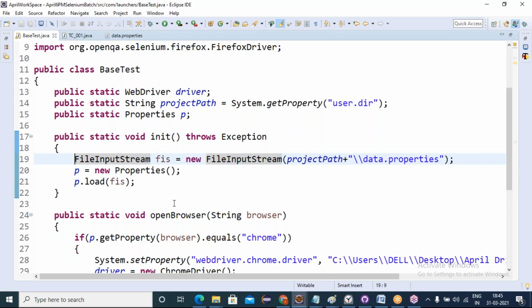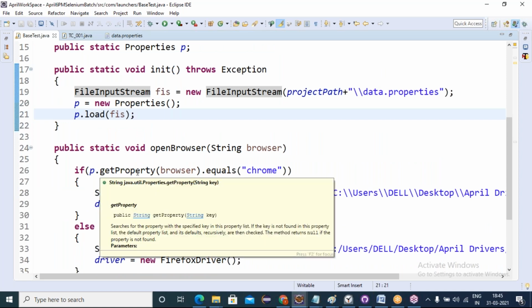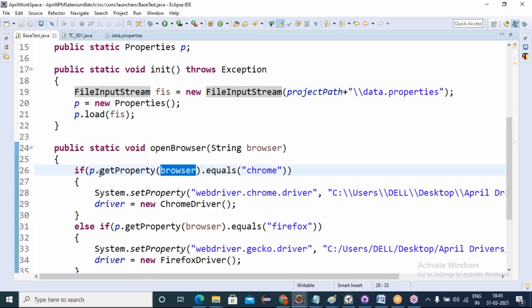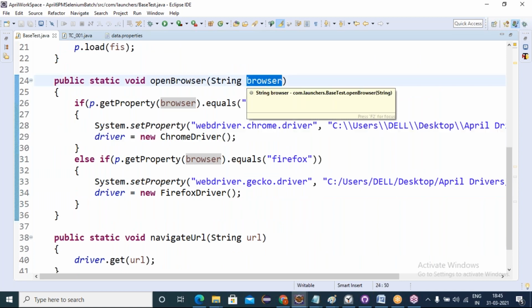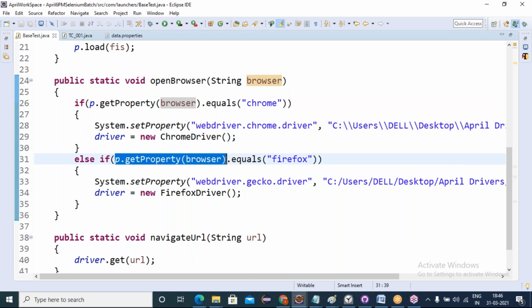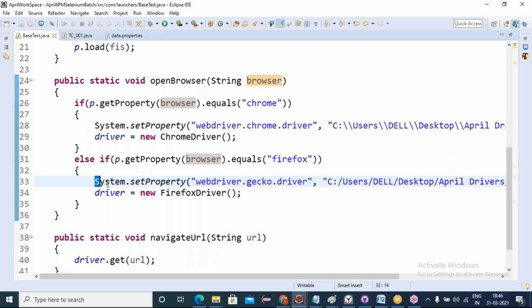Fine. So we have given the file and we have loaded the file using the Properties class reference variable. With this Properties class reference variable, I retrieve the key-value using the method getProperty by giving that key. The Chrome browser key-value is loaded as Chrome, which means it opens the Chrome browser. Like this, if the browser holds the Firefox key, then that Firefox key-value is retrieved using the getProperty method. Firefox equals Firefox, then it loads this.